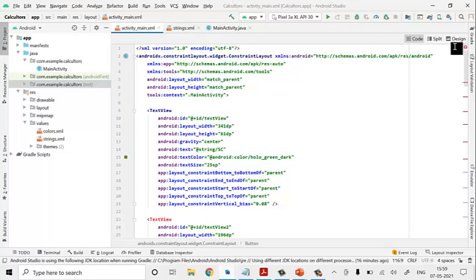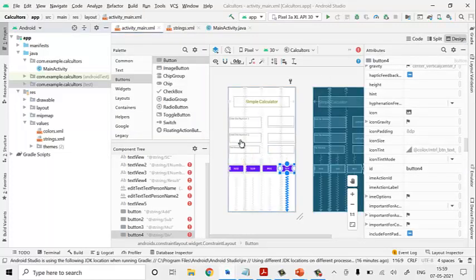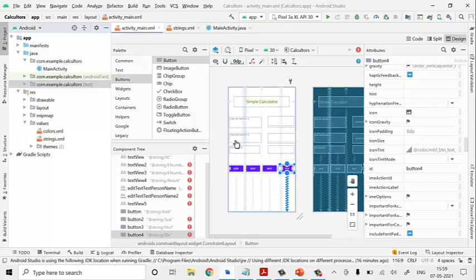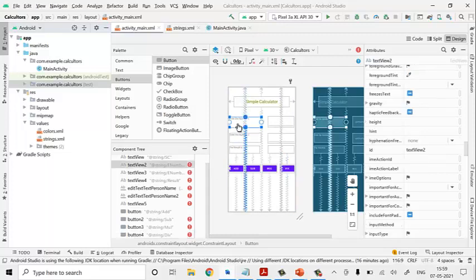Now you go for design, everything will be displayed here. You can check it out: enter the number 2, result, add, sub, mul, everything. Why is it showing a red notification? In the sense we have not set it to the horizontal, we have only set a vertical part, so we have to set it to the horizontal also.